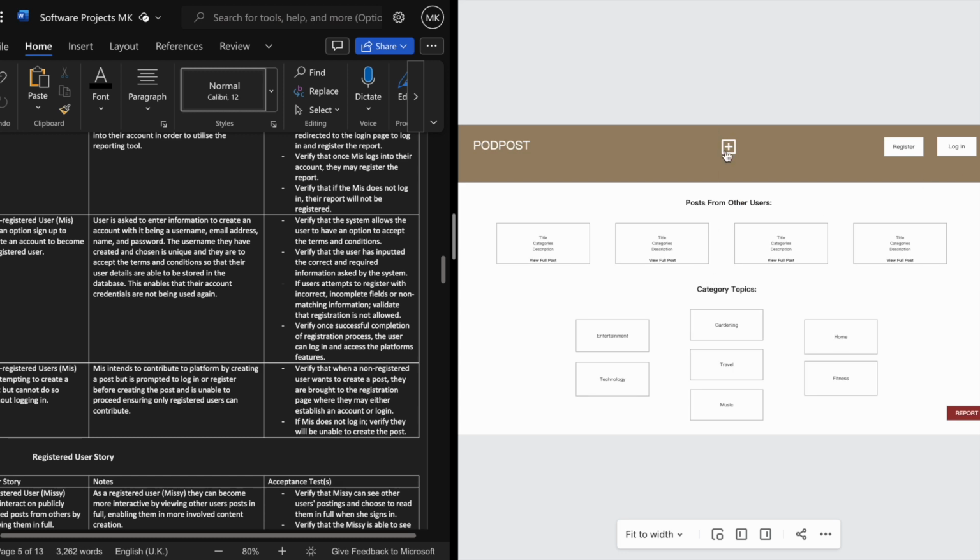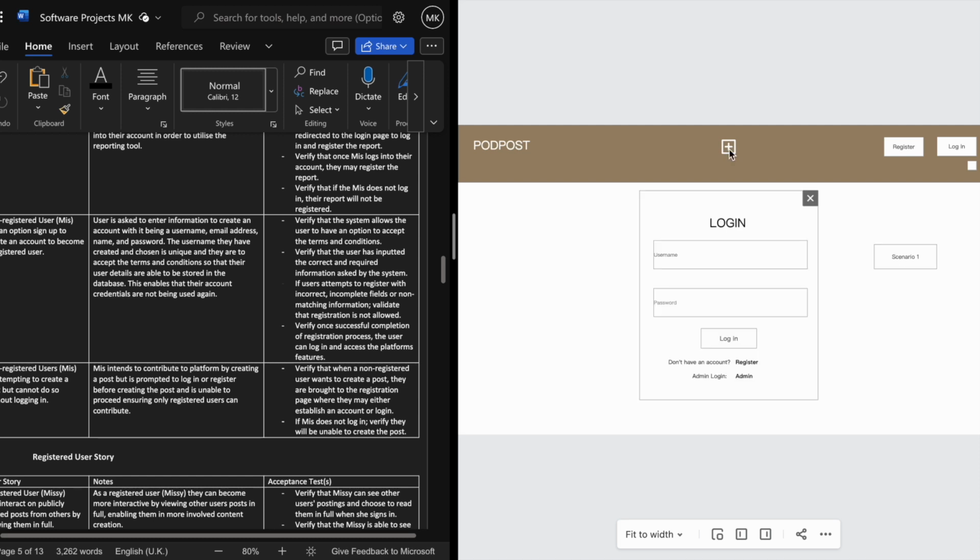say the unregistered user wanted to create a post, which is this icon at the top. If they wanted to create a post and they clicked on it, they'd still be directed to the login page, since only registered users are able to contribute to the platform by saving their post.